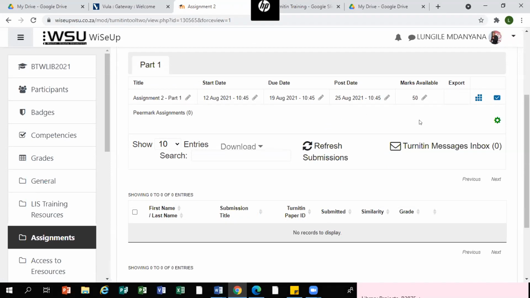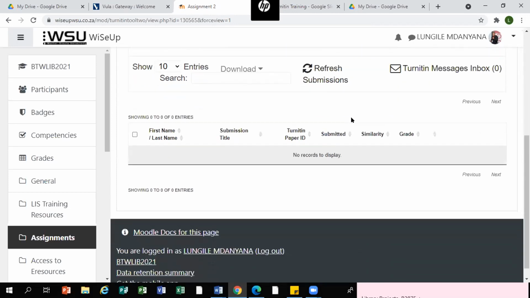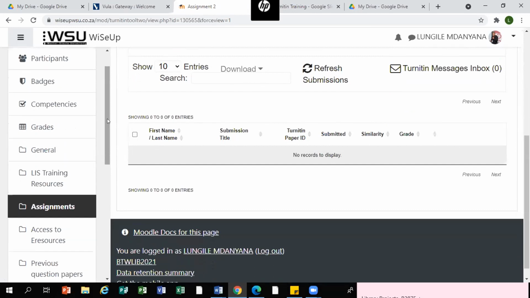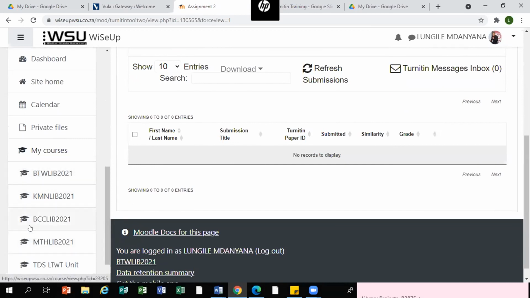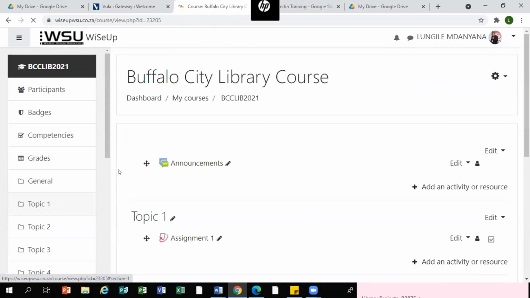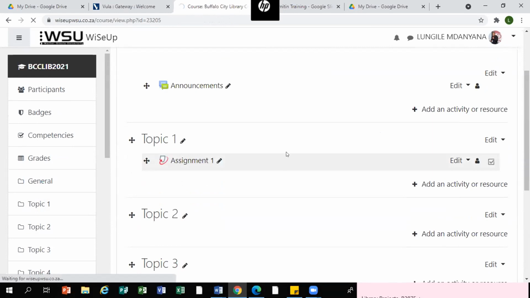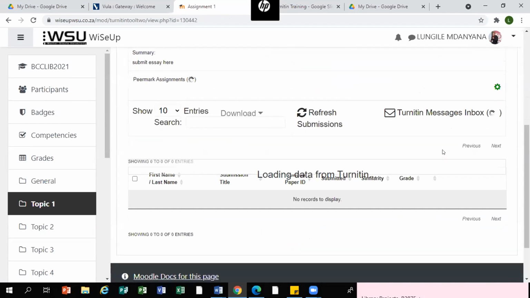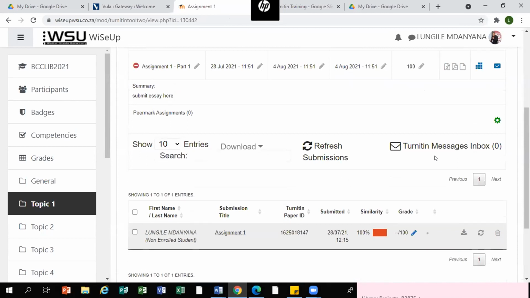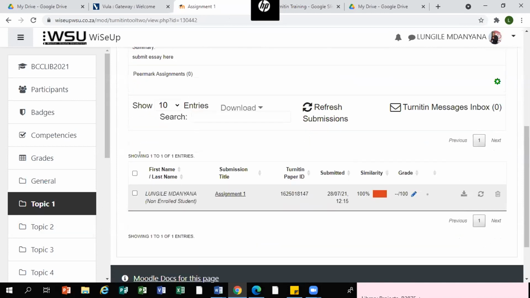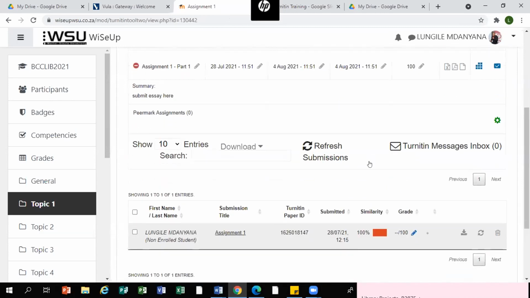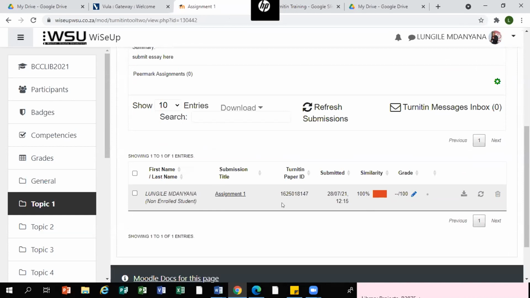So this is my assignment. Colleagues, on Moodle, I have created my assignment successfully. And then when the students have started submitting, their submissions will be shown here, in this area. Okay, let me just go back to one of the courses and show you where I have submitted a document. So here I've submitted one of the documents. Yeah, so you can see that when the student has submitted, their entries will be here. So I'm getting 100% because I've submitted a paper that I've already submitted somewhere. So this is where their papers or their work will appear.